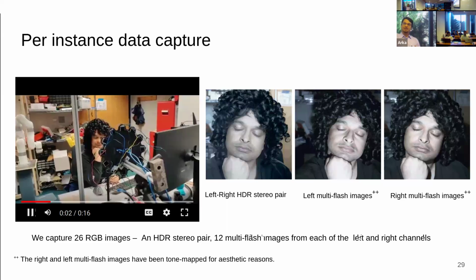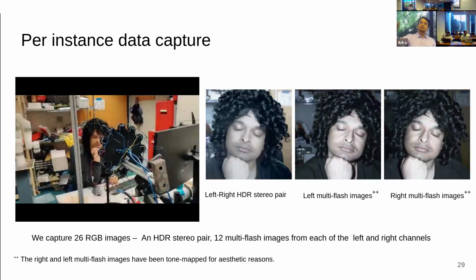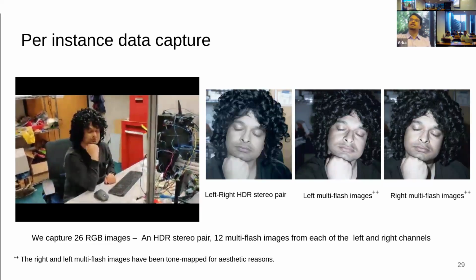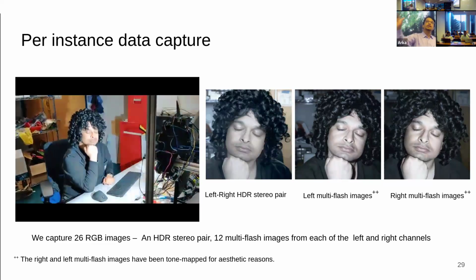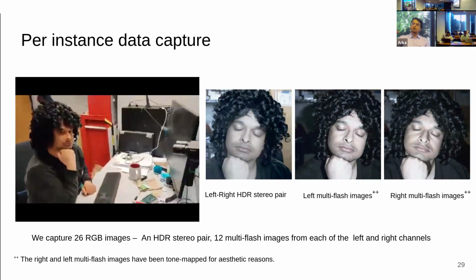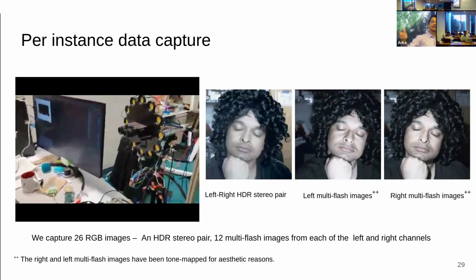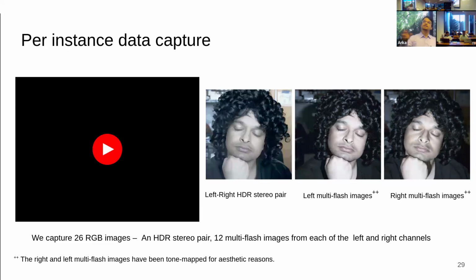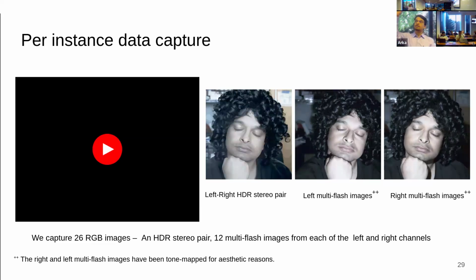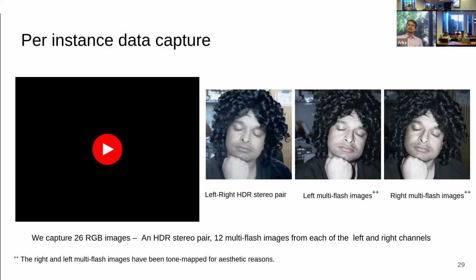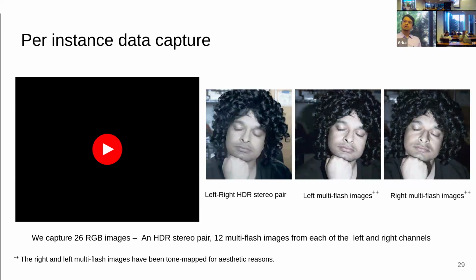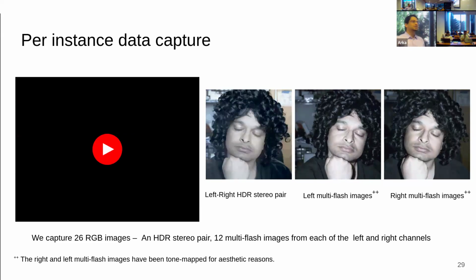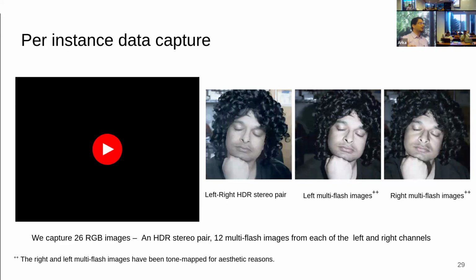Okay, that is the video that I already showed. We captured 26 RGB images in the time the camera flashes in front of me. So that was 26 images being captured. What we captured was a left and right HDR stereo pair, and we also captured left and right multi-flash images, 12 of each for every single light. In this slide, I am showing you the tone map versions of the flash images for aesthetic purposes, because the display is not guaranteed to be HD.